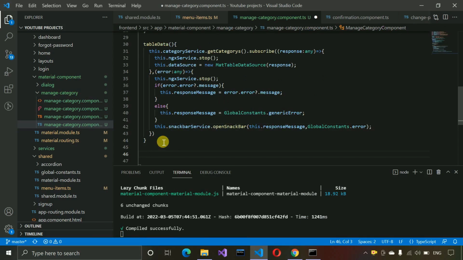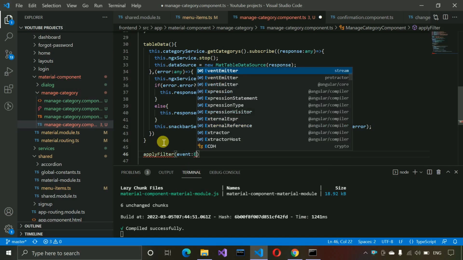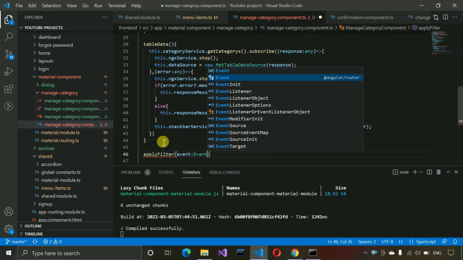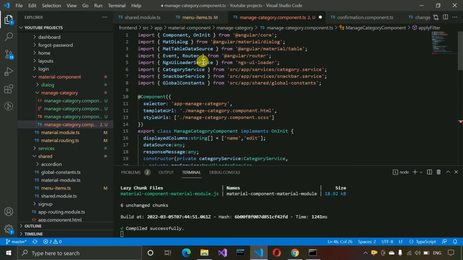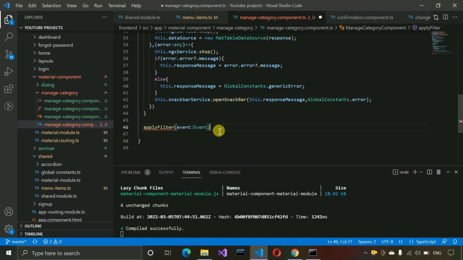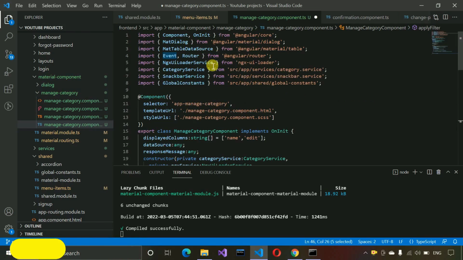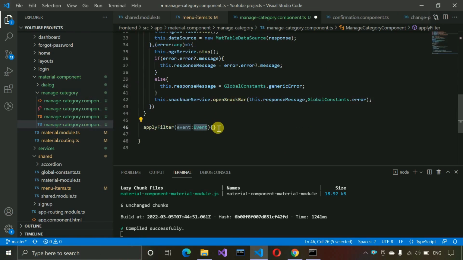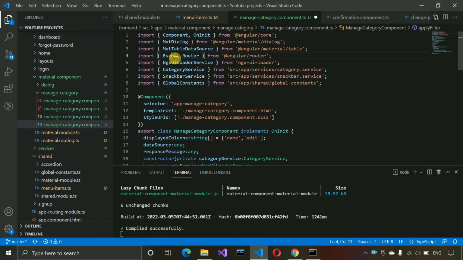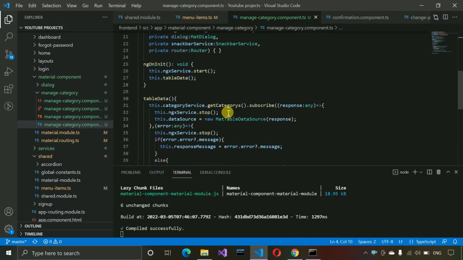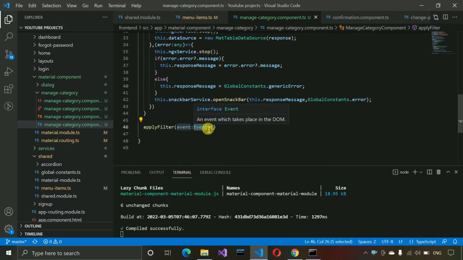And after that, one more thing we need to do here is, we also have a filter, right? So we want to display some data in the tables on the basis of that. So for that we also need to write something. So apply filter and event, if any event is there, so event, and from Angular we're going to import event. One second. Actually we do not need to import it from anywhere, so let me remove this, and you can see that the error has been removed automatically.